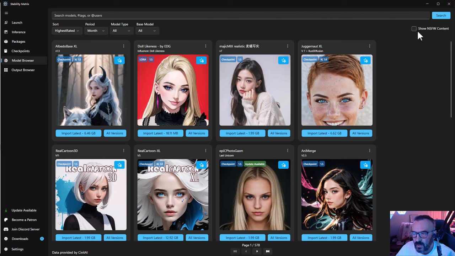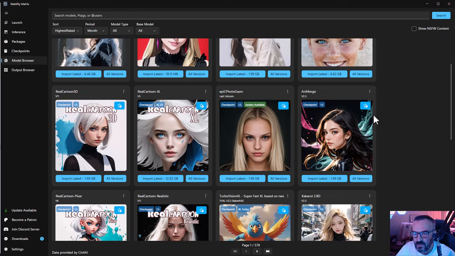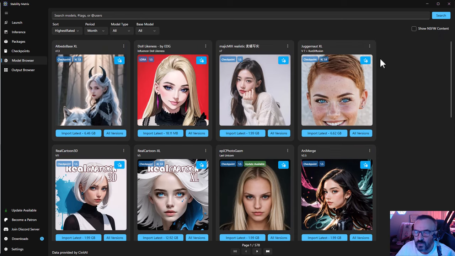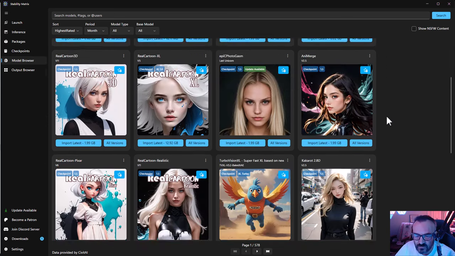Notice my show NSFW content is unchecked, so it's clean images. If for some reason you want to experiment with some NSFW content, just check this box and it will access all of the models. After you select, you can go ahead and click import latest, which will take this model and install it in the proper folder. The folder is shareable, so it's nice that other packages or installations can easily access the same model and you don't need to duplicate, which saves you space on a hard drive.